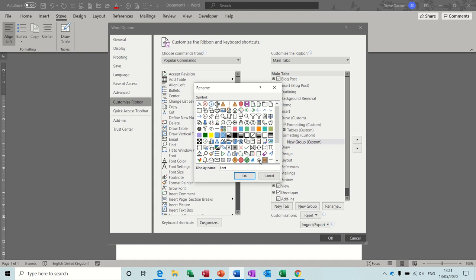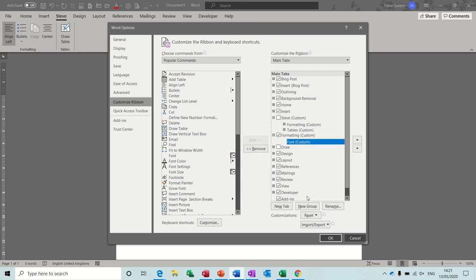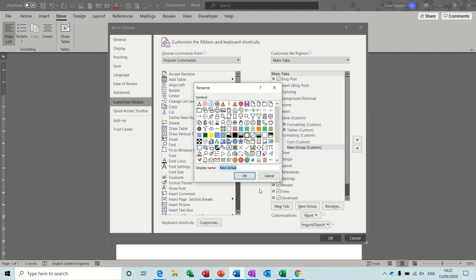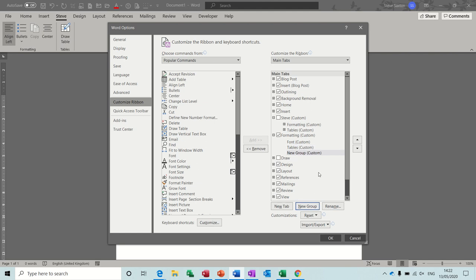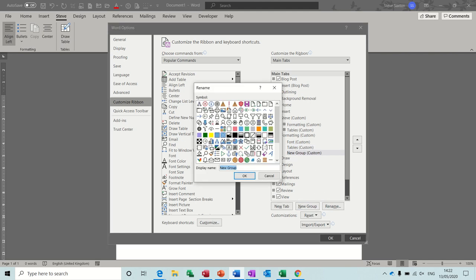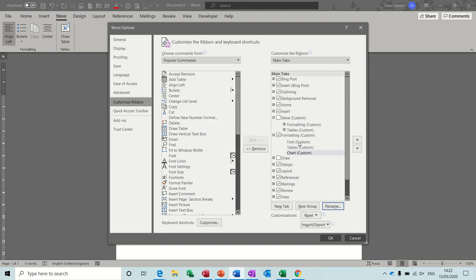font, and then create another one and rename that one tables, and then create one more new group, rename that one charts. Click OK. Then it's a case of bringing across the relevant features into that tab. So let's go for bullets, alignment, center. You don't really want to be putting things across here that are already easily accessible, but for demonstration purposes, I'm just going to add these things in to that one, font tab.